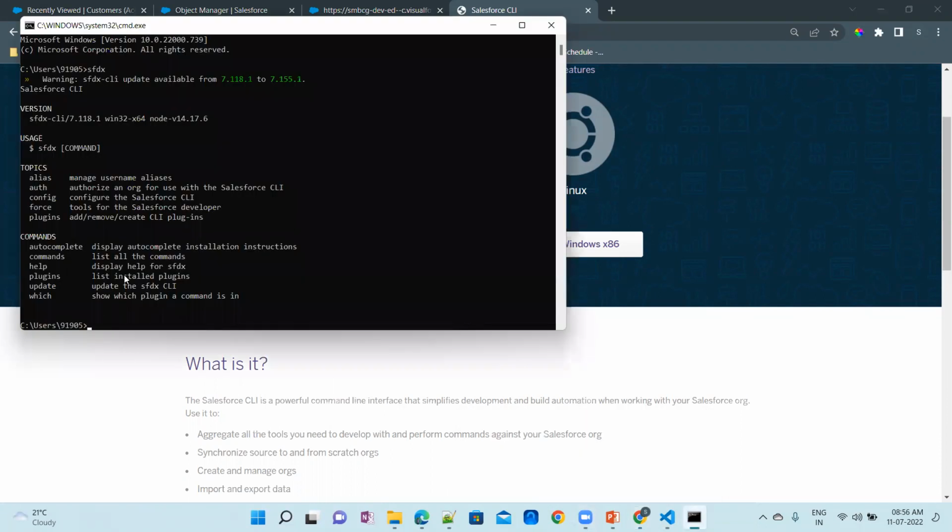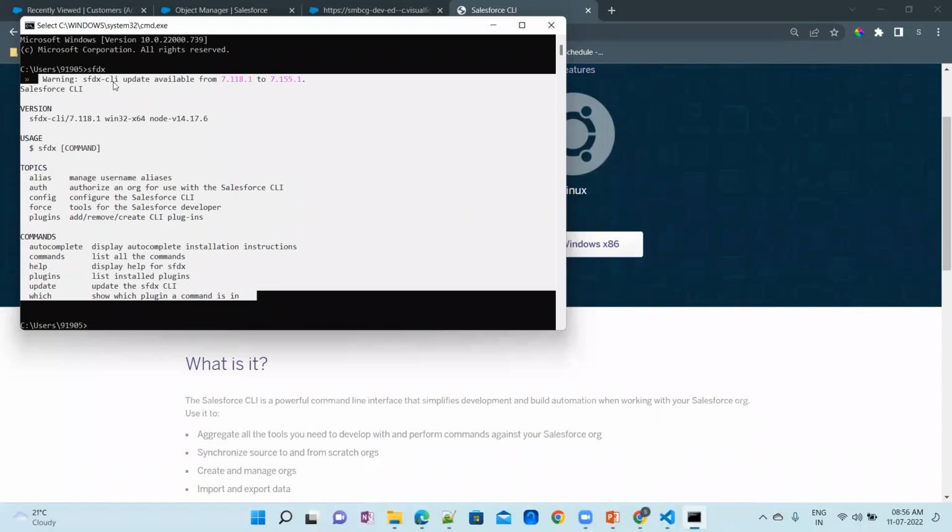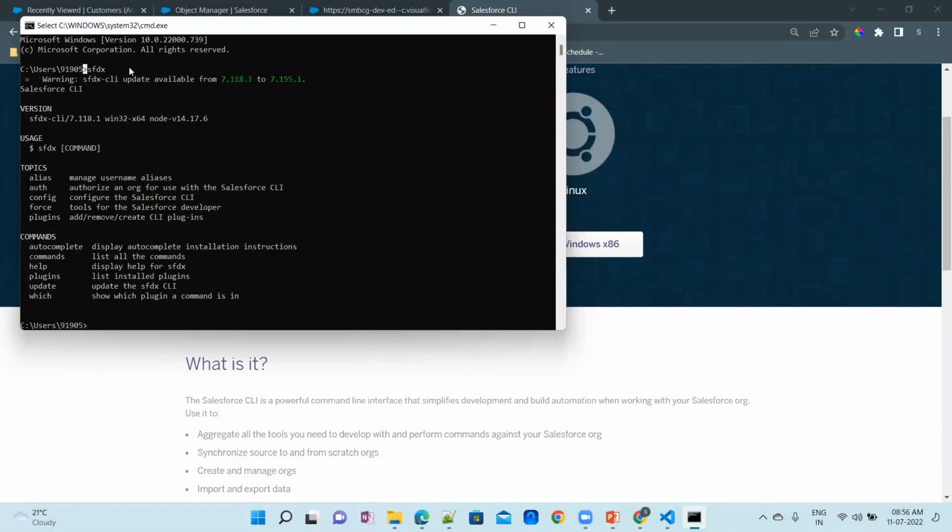try to check here. Type like this, SFDX. If you see such a message, it has been installed successfully. Okay. And some people cannot see such an information message. It says that SFDX is not supported. Sometimes it says that SFDX is not supported.